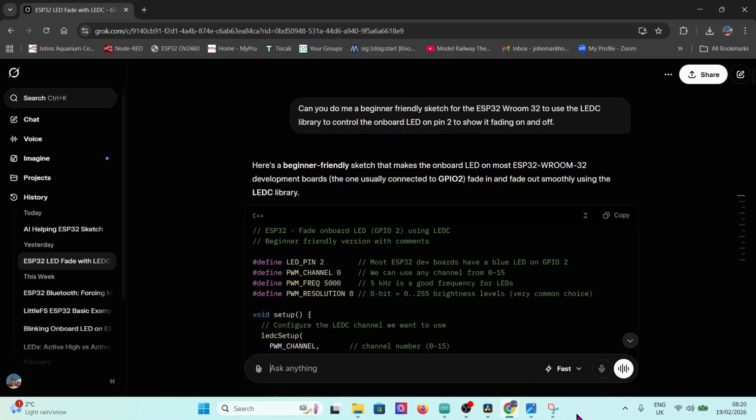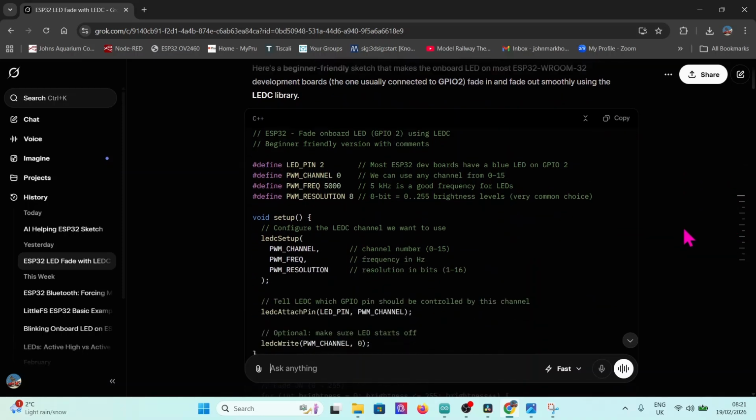And I thought, well, I'll turn to Grok and I will ask it a simple question: can you do me a beginner-friendly sketch for an ESP32 Wroom to use the LED-C library, control the onboard LED on pin 2 to show it fading on and off? Now, the thing is, LED-C is a built-in library into the ESP32 board manager. And to be fair, Grok came up with an example.